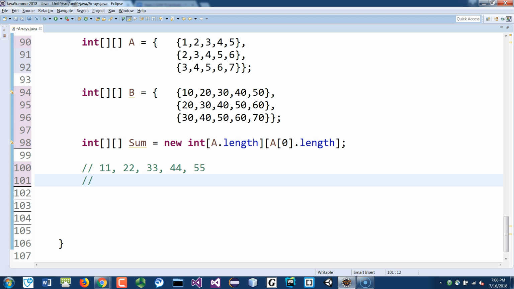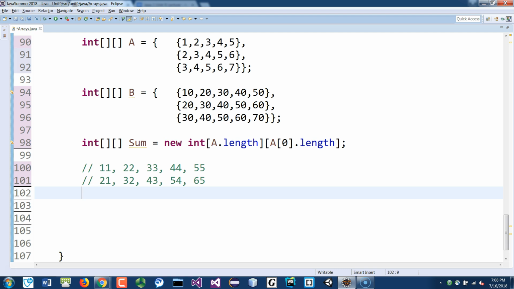The second row will be like 22, 33, 44. Is that right? No. It's 21, 32, 43, and then 54 and 65, and so on, right? That's the sum. That's what it should look like.